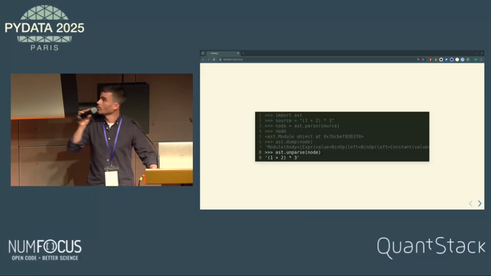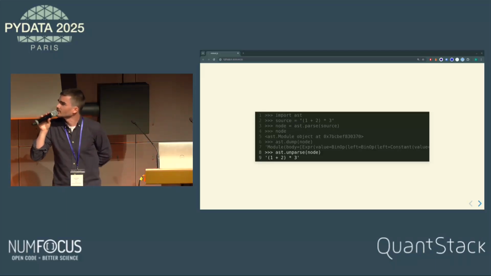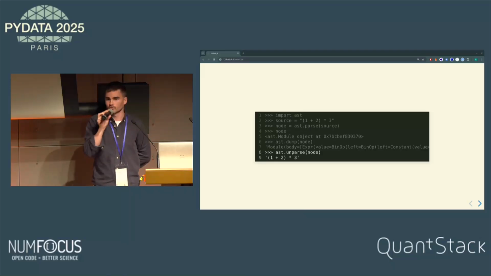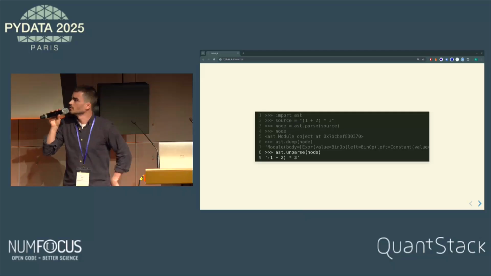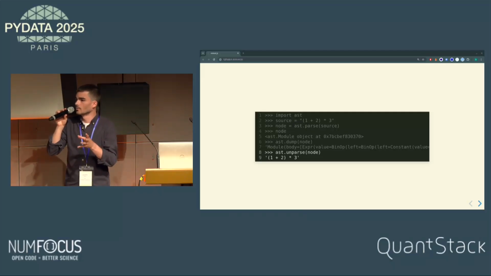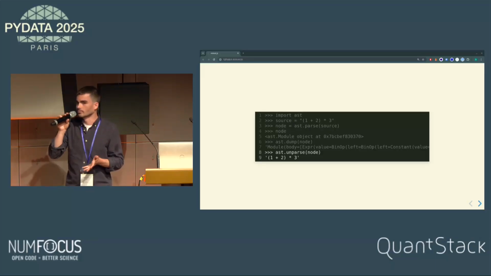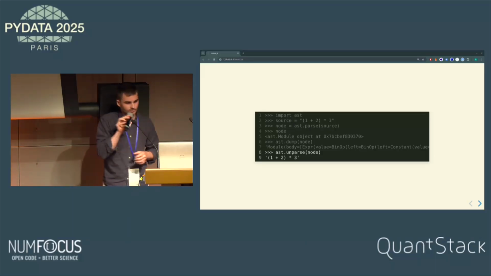Another thing that we can do is unparse it. Unparsing gives us source code back from the AST. Now Python doesn't really need that. So if you have a tree and you modify it and you want to execute it, you don't need to unparse it. Python can execute based on that tree. Unparsing is basically a debugging convenience for developers.